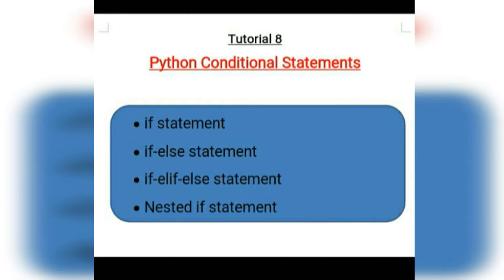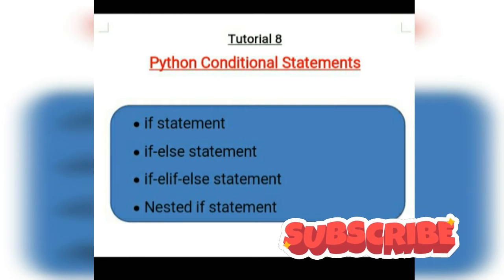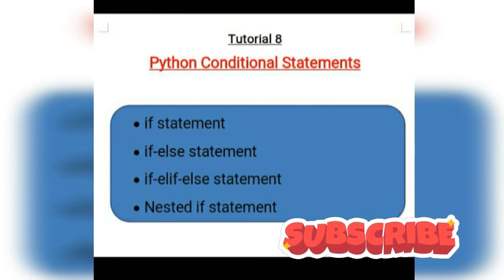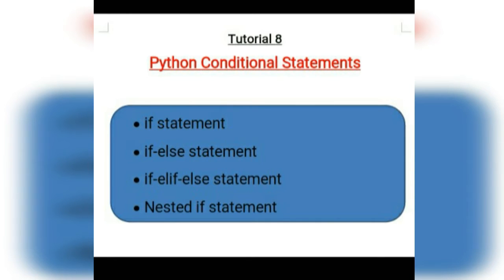Conditional statements. As the name tells, my dear friends, they are used to check a condition. Here are four conditional statements. Let's have a look at each: what exactly its syntax is, how exactly to use it, and how exactly it works. So let's begin.